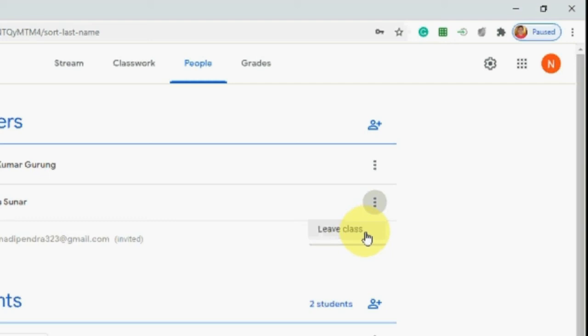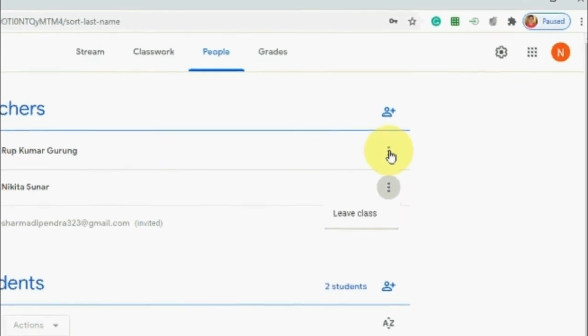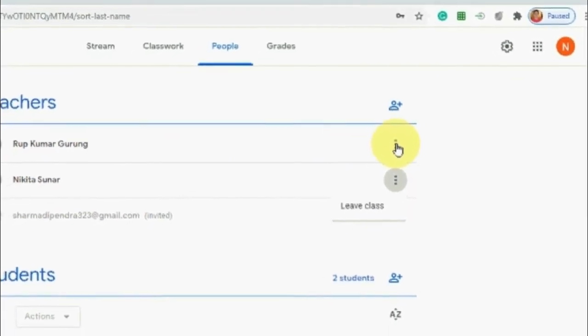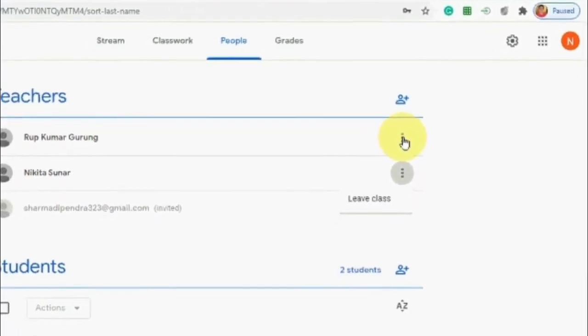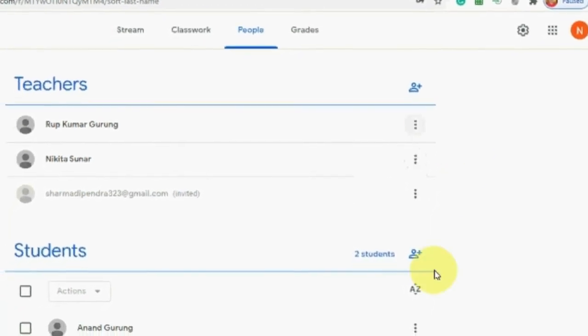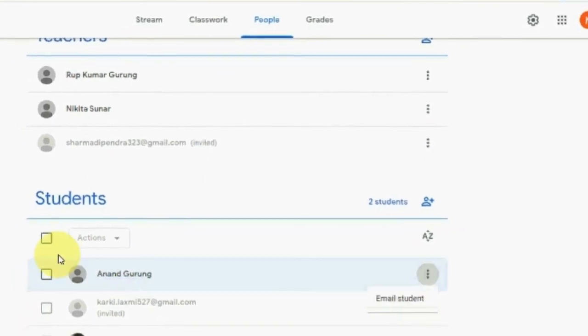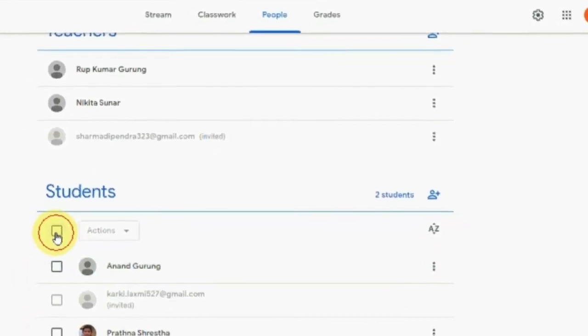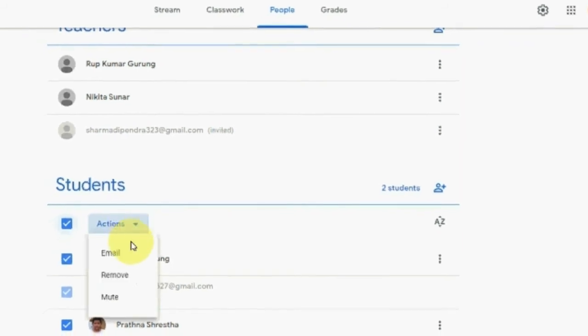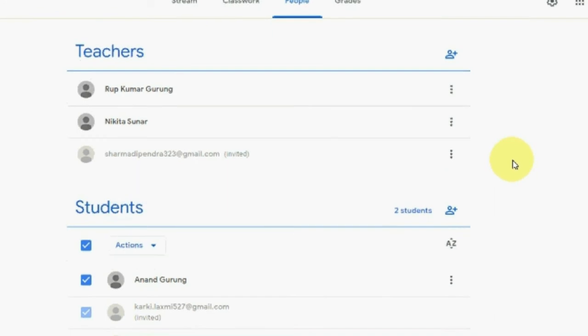That means you cannot remove any class teacher. Okay, the class teacher can remove other teachers, but other teachers cannot remove the class teacher. This is the only difference between the class teacher and other teachers here. And all the other things, you can send email, you can remove, you can mute. That means all other rights are the same.